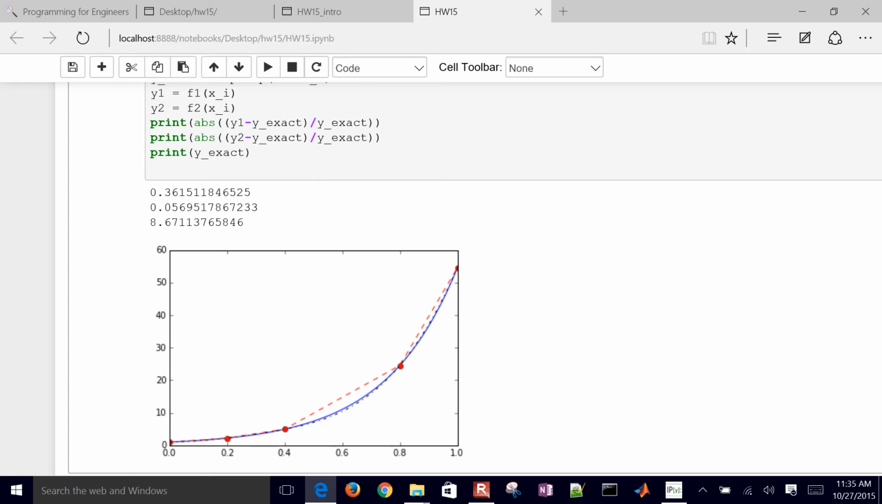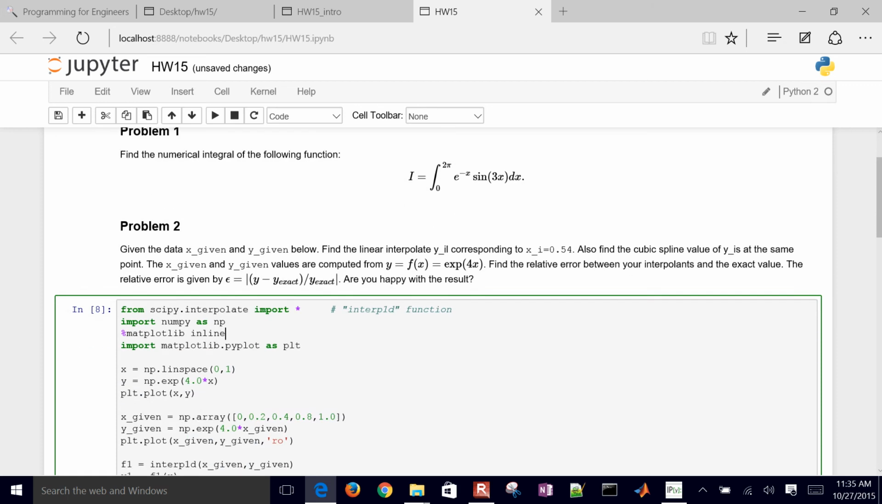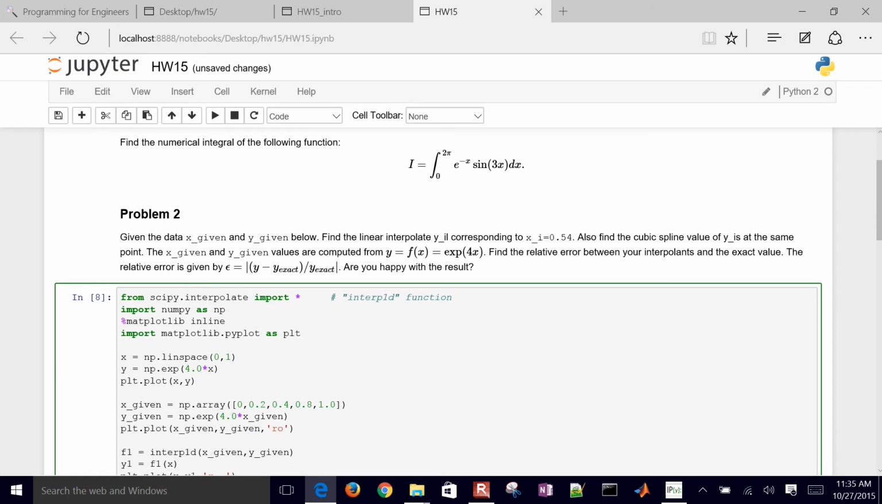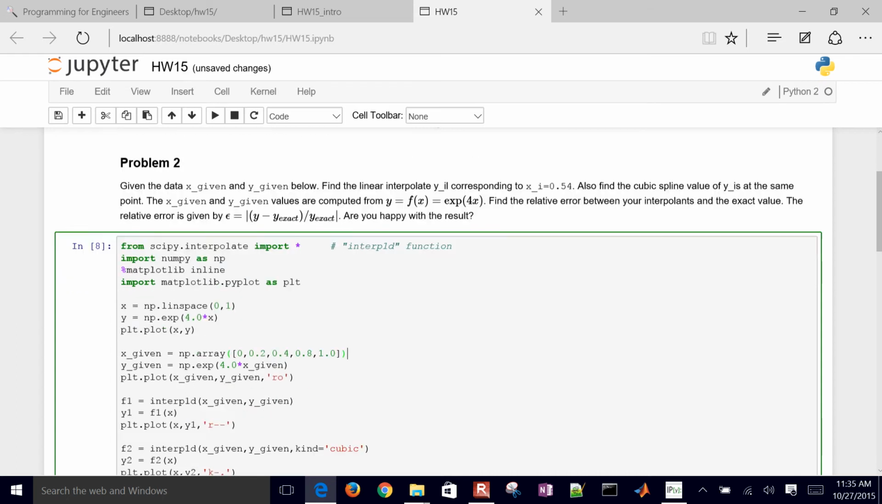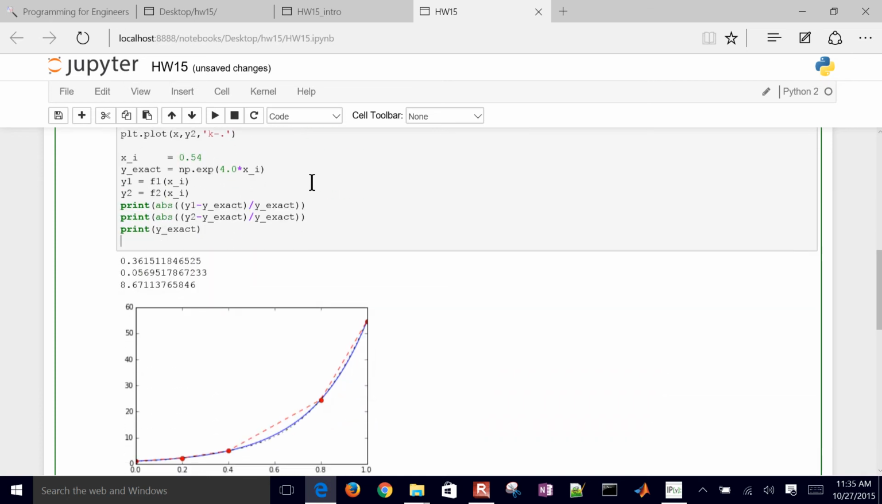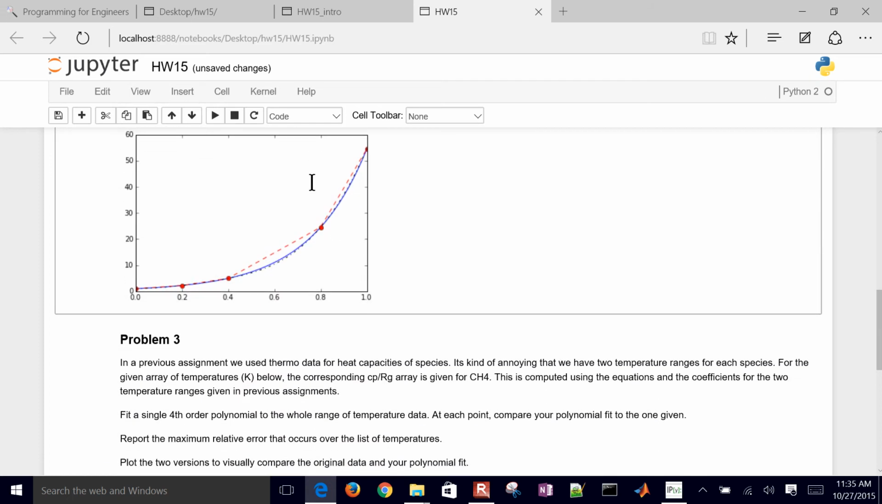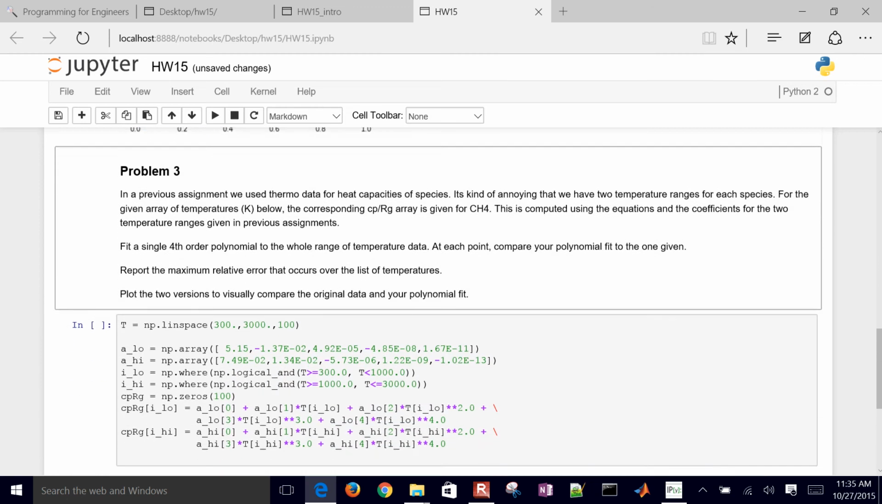So that concludes problem number 2, where we were trying to do a linear interpolation between points or a cubic spline, either one. We plotted this, and set up our two functions, f1 and f2. We either evaluated those at all these different x values in the linspace, or just at the xi value of 0.54, and then showed graphically what was going on with this problem. Okay, so let's go on to problem number 3 now.